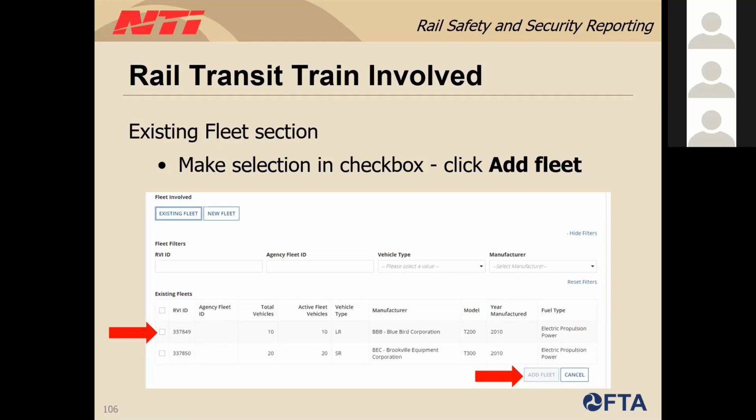To select a vehicle from the fleet, click on the checkbox located to the left of the option. Then click on the Add Fleet button at the bottom of the subform. Once the selection is added, the total vehicles and active fleet vehicles columns shown here will disappear and the agency fleet ID will appear. This data point would be more beneficial as part of the record and for reporters for vehicle identification.